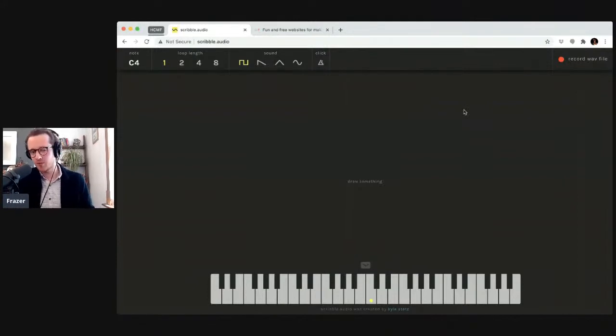This is called Scribble, which is really fun to say. But this turns drawing into sound. The first thing you see when you load it up, it says draw something. It gives you a little command. So I'm going to use my mouse and draw a circle. You can see what it's done is it's taken my drawing and put it in a bar of 4.